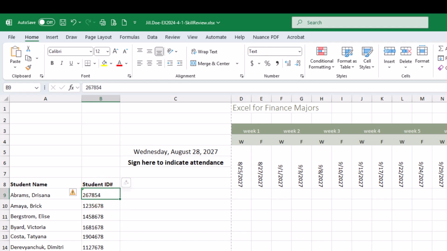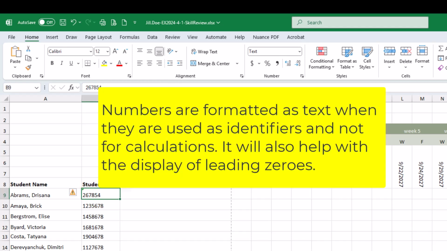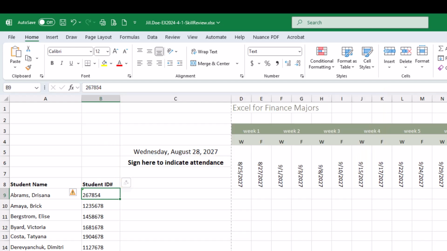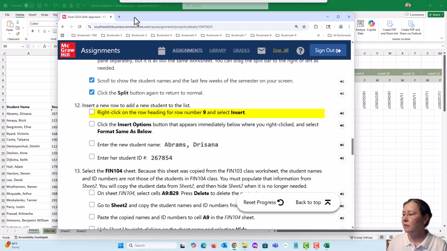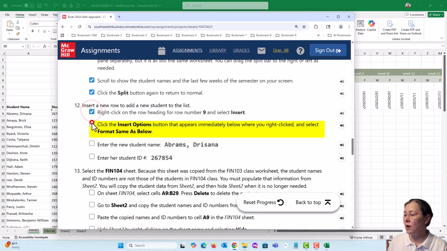Why would we set numbers to text? We are never going to do math with these numbers. And oftentimes with something like a student ID number, it might begin with a 0. If it begins with a 0, we may want that to display as we would any text. When numbers are not used as numbers, in this case an identification, then oftentimes they are formatted as text. So let's save that. We learned a lot with that step, and that was step 12.